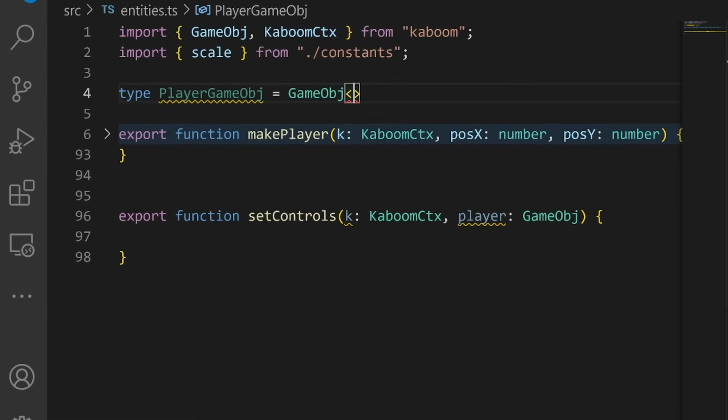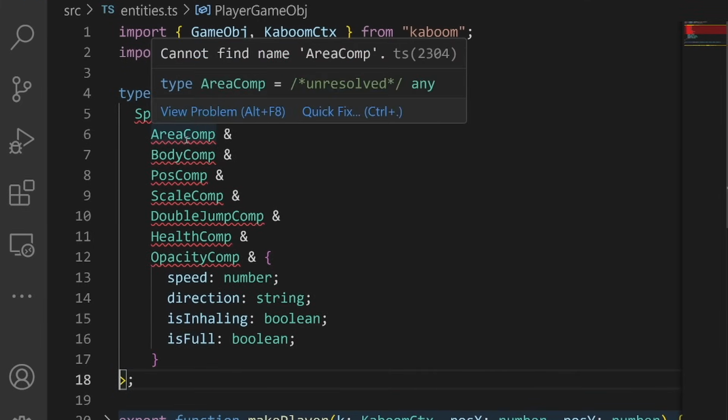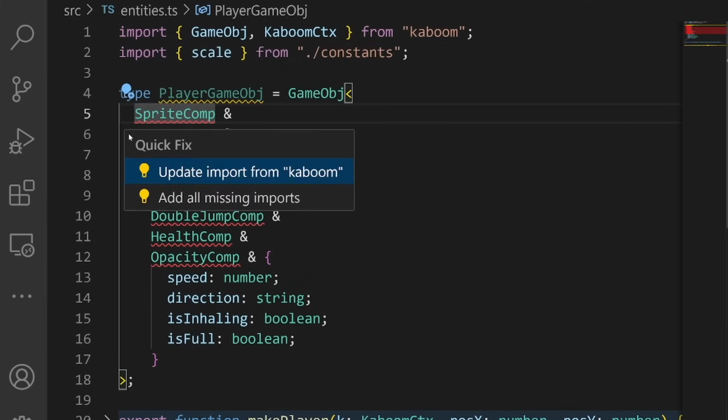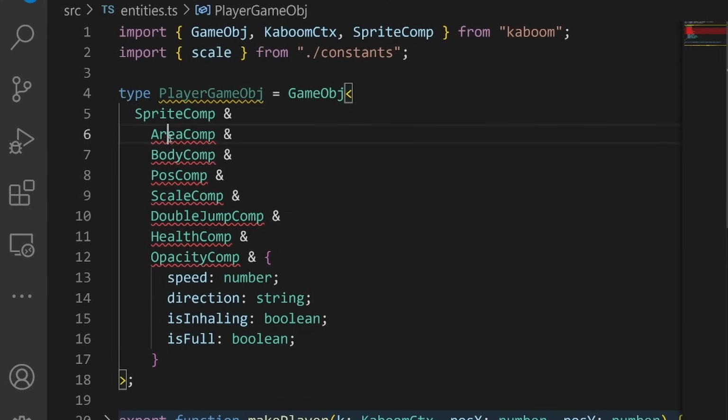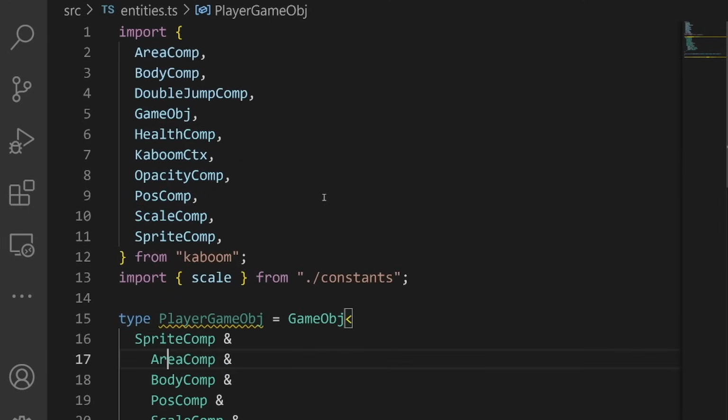So we want the following. I'm just going to copy and paste it and then talk over the content, so this is going to go much faster. So here is the typing definition. Now all of these need to be imported from Kaboom, so update the import from Kaboom. I should have just clicked here and chosen add all missing imports.